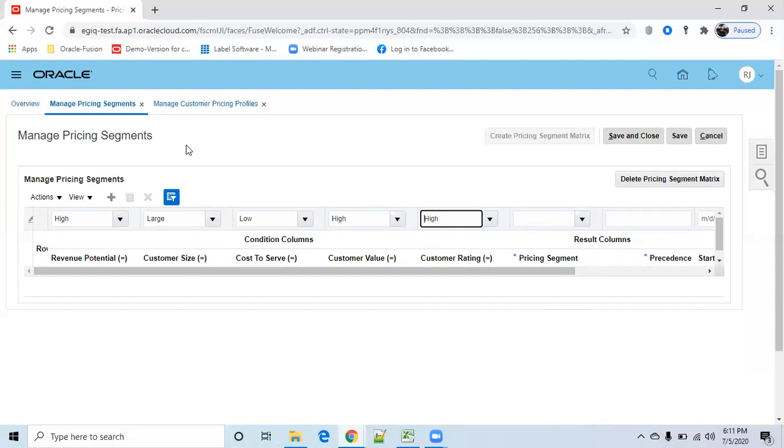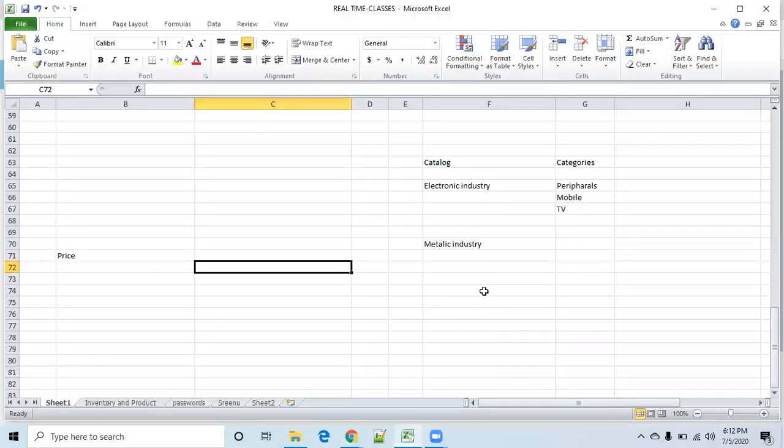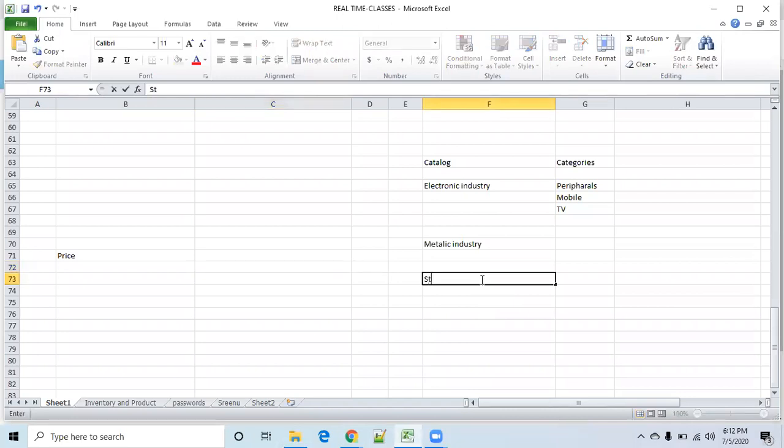So how to create the pricing segment? What is the pricing segment? Pricing segment will hold the attributes of the customer, and this pricing segment we are going to map with the strategy. I'll show the graph of how it could be: first we should have a pricing strategy. This pricing strategy is a container of all the price lists. So what are the price lists we have?